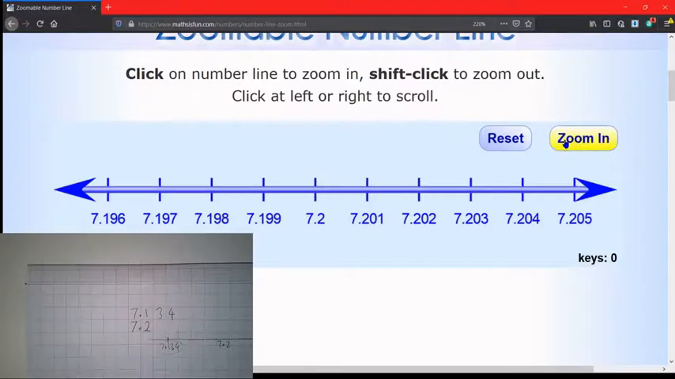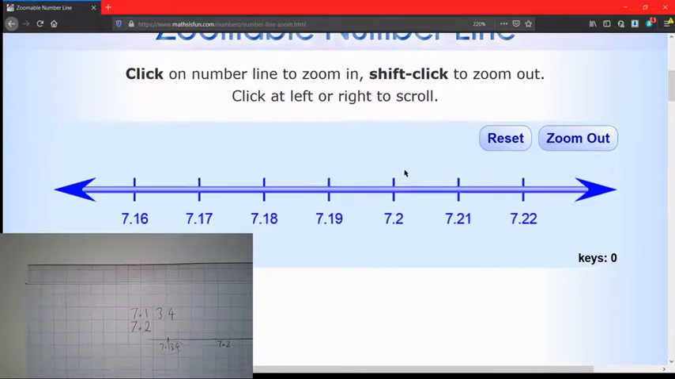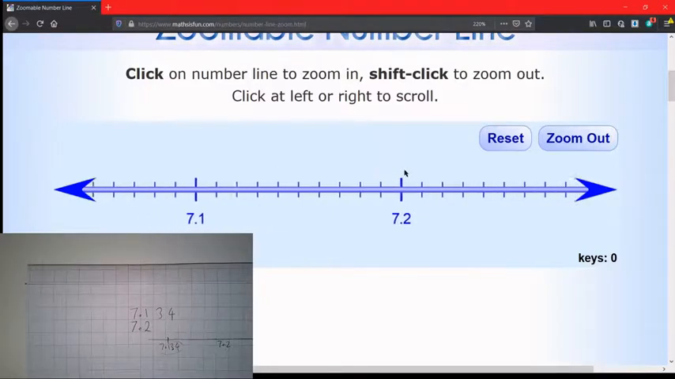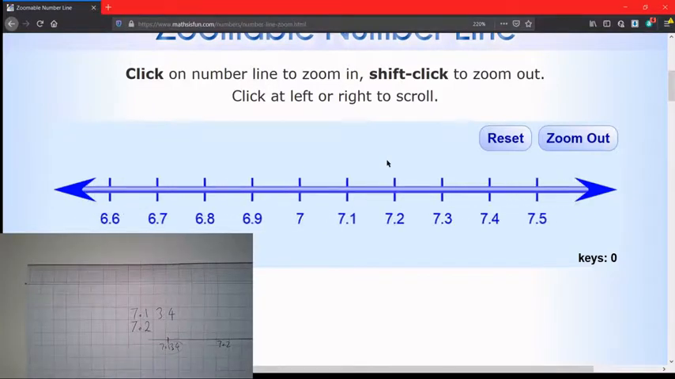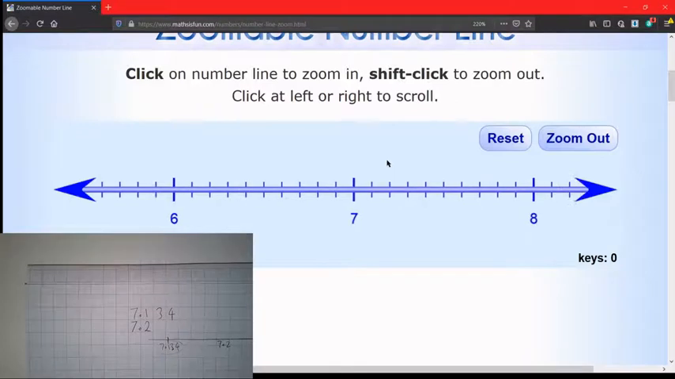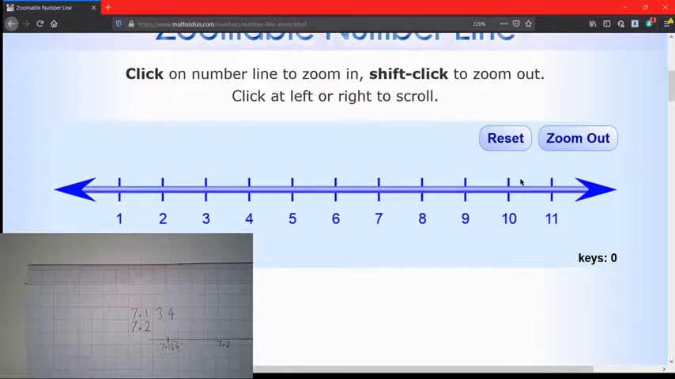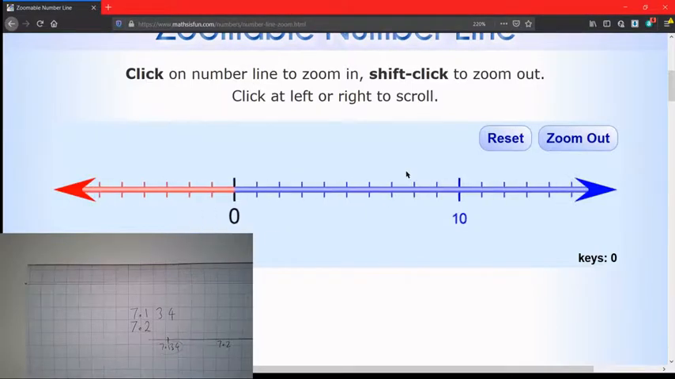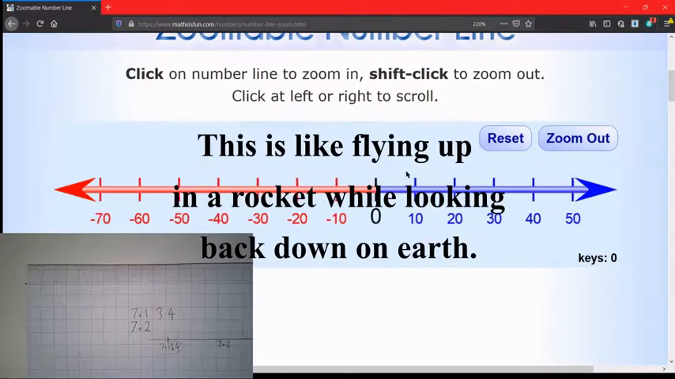Now if I was to zoom out, you can see what's happening there. See, that's what I started off with between 7.1 and 7.2. I'm just zooming out of the microscope. Right. On this number line, the ant would look tiny. If I keep zooming out, let's see how far this will take me.